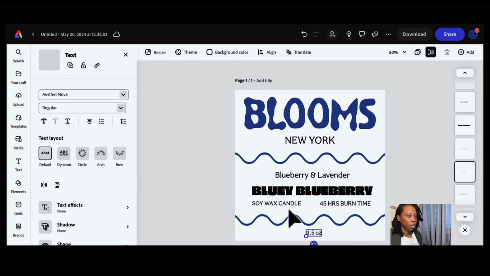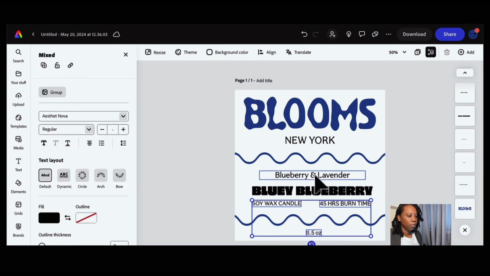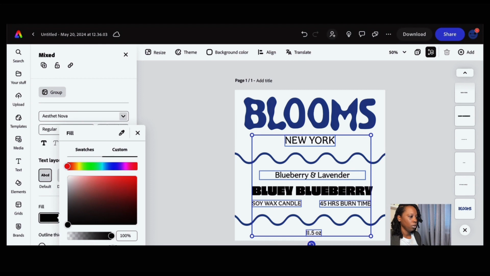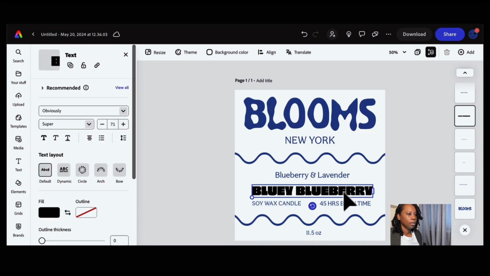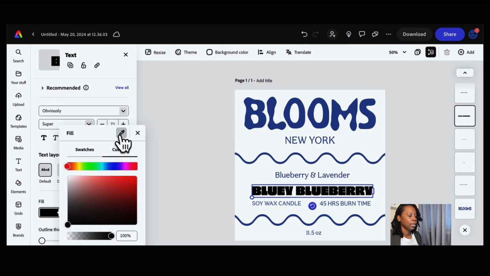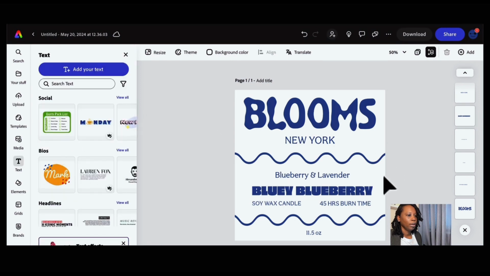Okay, then going to change the color of the fonts that are similar, and that is going to be 06080. Just change that, and Bluey Blueberry. You can literally just click on the eyedropper tool and click on the blue that you want to change it to. Voila, we have that.